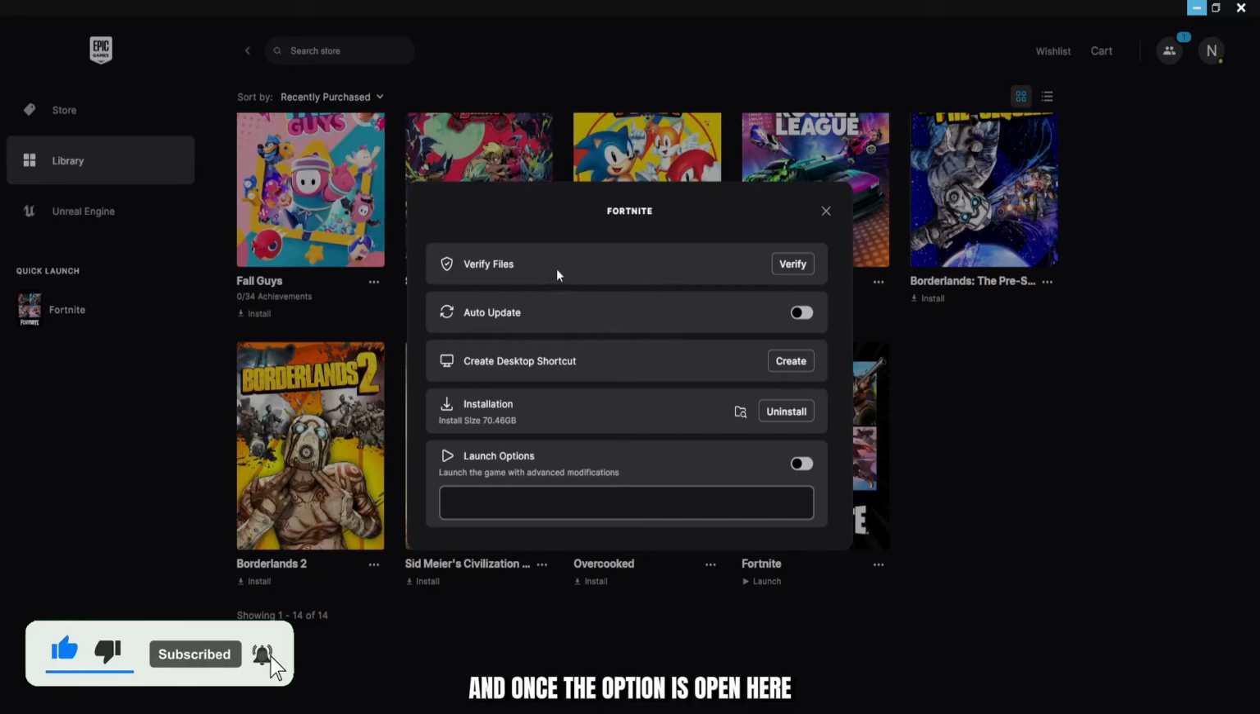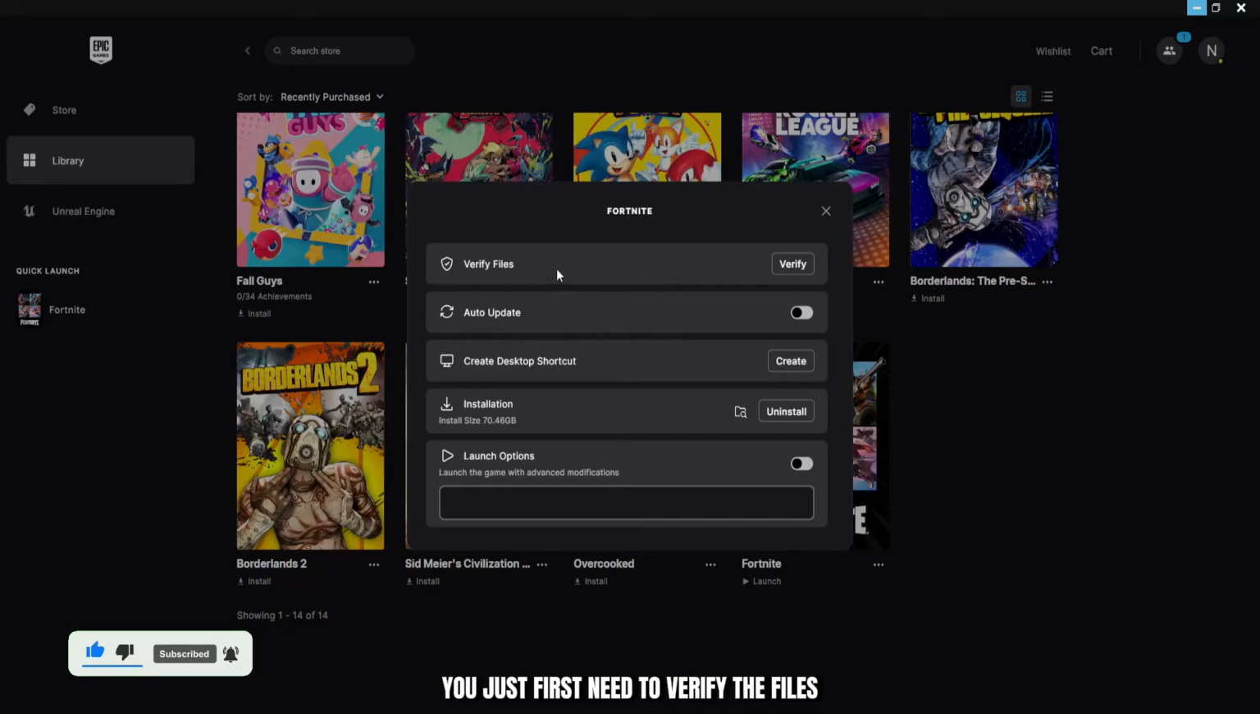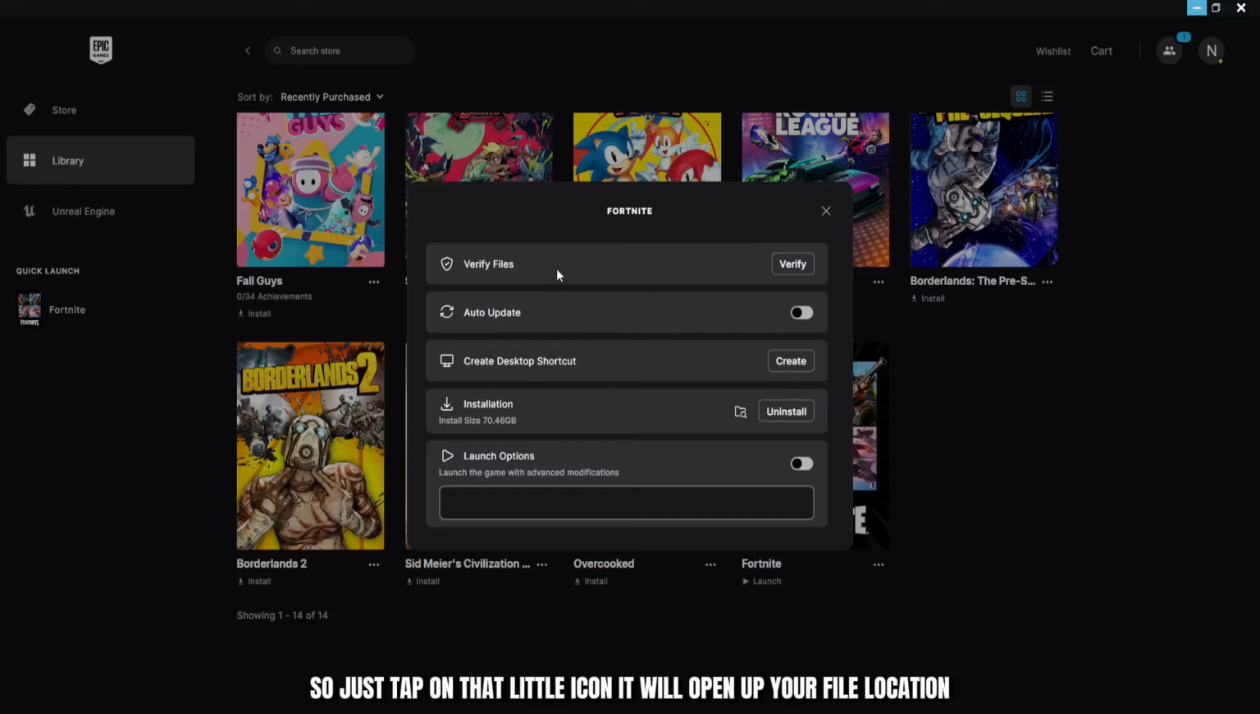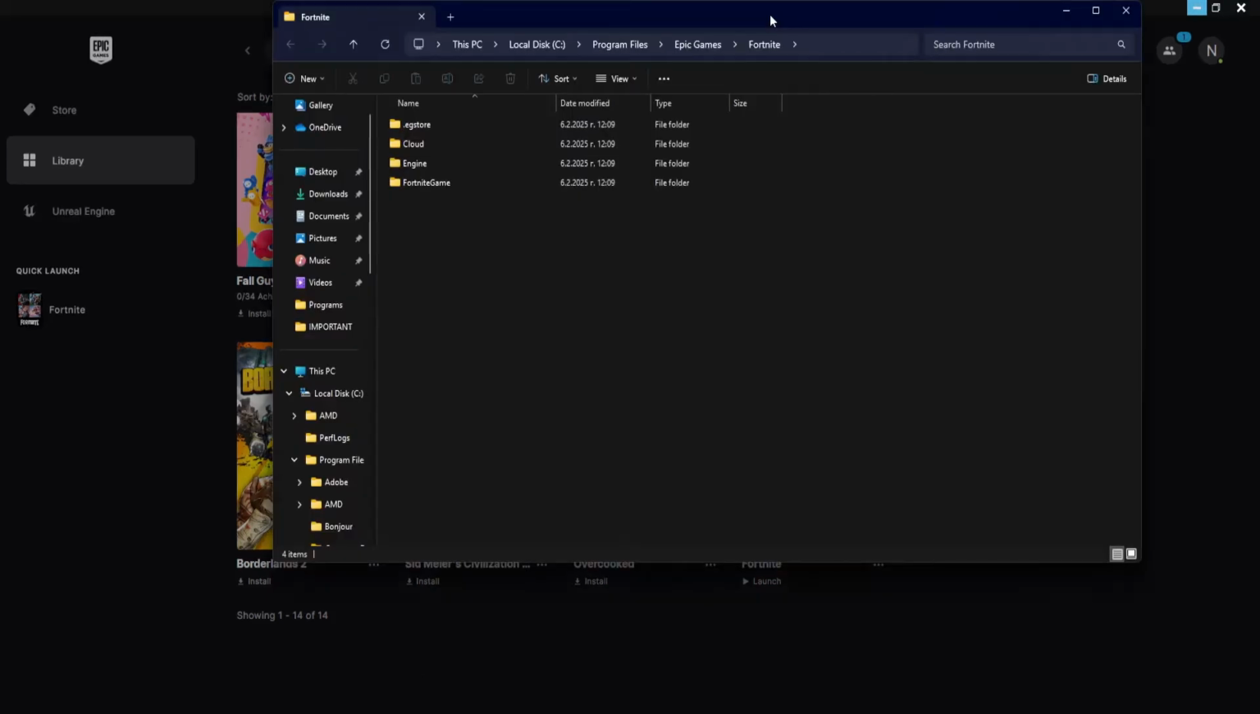And once the option is open here, you just first need to verify the files. So see if the files are available here and the application is running. Now, the next step is to go to installation and then find the button right beside the uninstall. So just tap on that little icon. It will open up your file location.